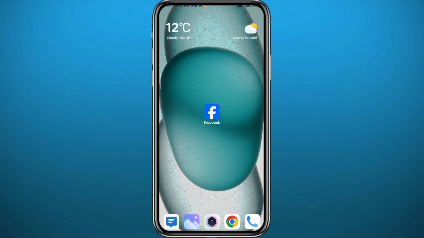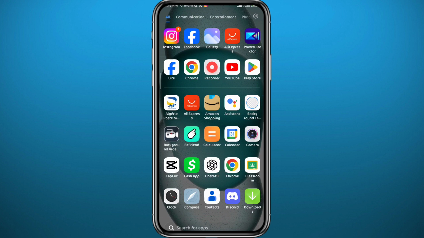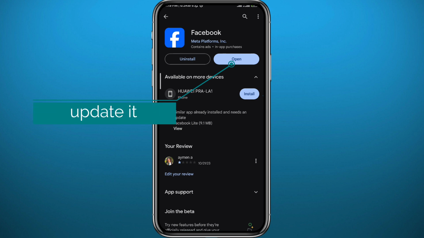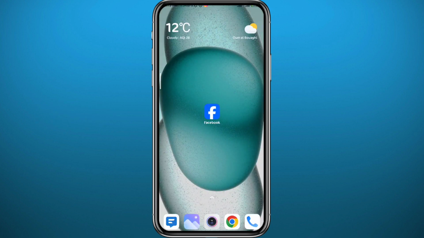But first, since we're gonna be using your Facebook app on your mobile device, we need to get something out of the way first. Open your Play Store or App Store and make sure we have the Facebook app updated to the latest version. After that, you can finally quit the store. Let's go ahead and open Facebook.